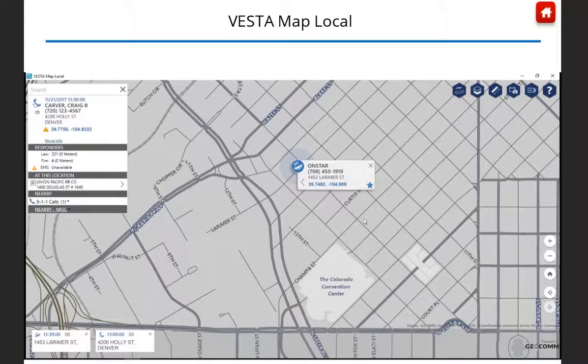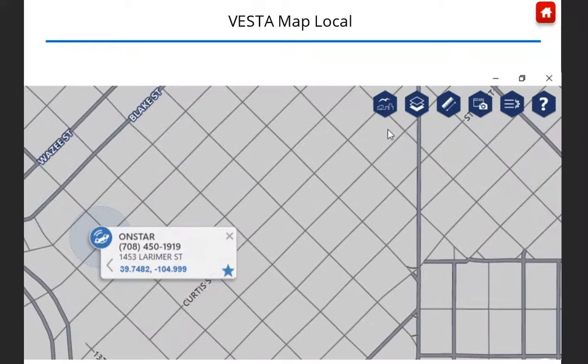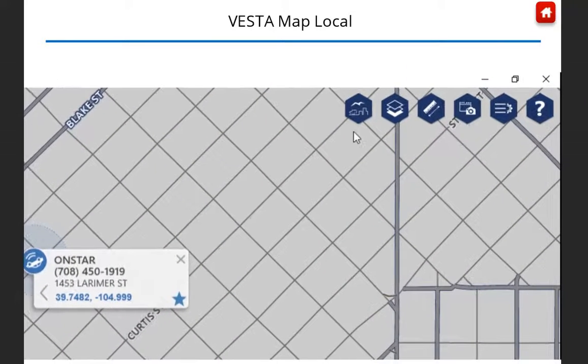Looking at the Map Tools toolbar at the top right of the screen, you'll find the following tool buttons displayed from left to right: Aerials, Legend, Measurement, Capture Map Image, Application Information, and Help.